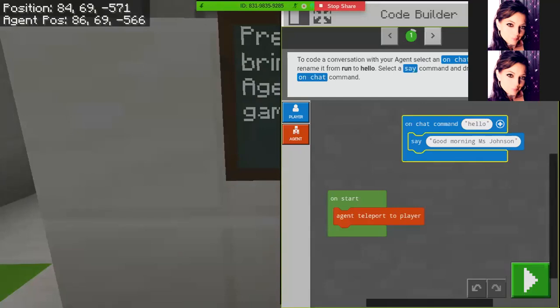It says to code a conversation with your agent, select an on-chat command and rename it from run to hello. Select the say command. So we did that one. Go ahead and click the arrow for the next. Type hi, I am your agent inside the say command. When done, press the play button to compile the code, then go to Minecraft and press T and type hello. So we kind of already did that, right? If you want to try it again, you can try it again now. Otherwise, go ahead and go to the next step.